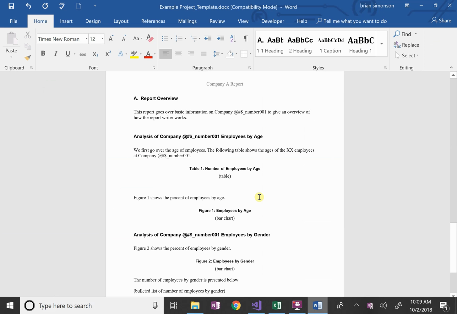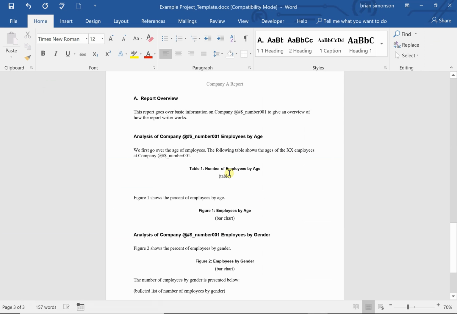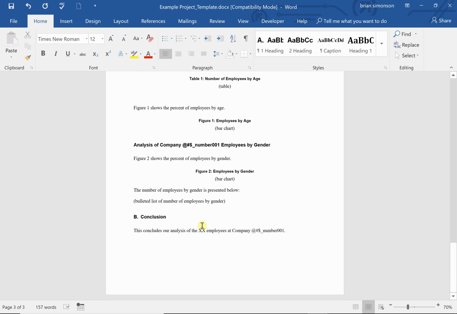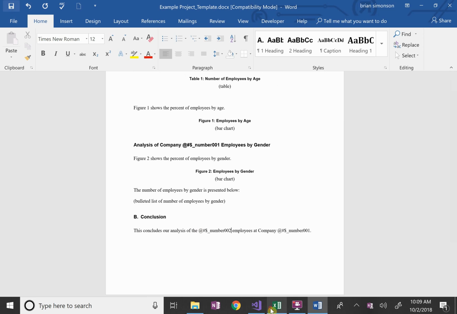Let's go to the Word template. And here it is. And pound $ sign. Number 002. Okay, I think that is all the actual numbers that we kind of type into the report. Oh, right here. I do it again, just for fun. Okay, there you go. I'm gonna hit save here. Save our results so far.